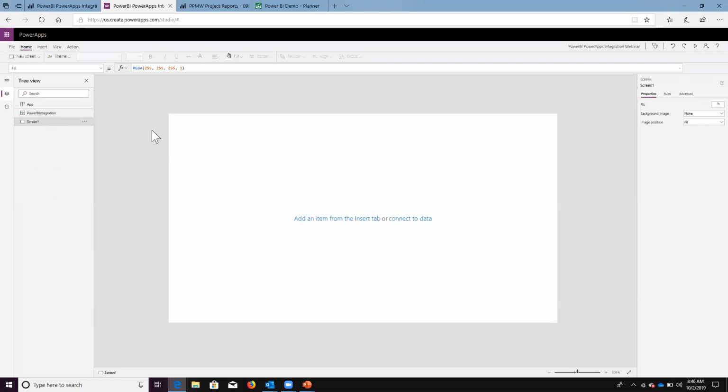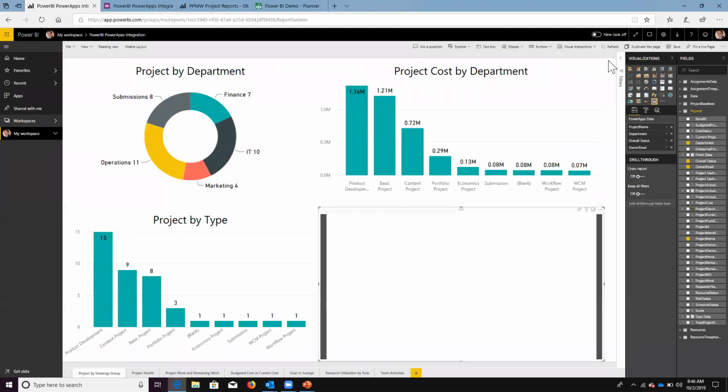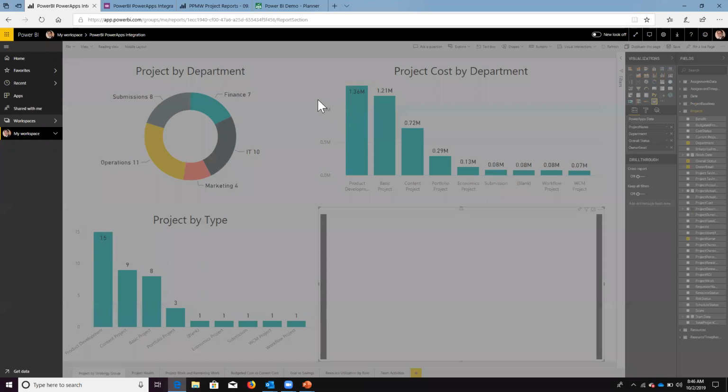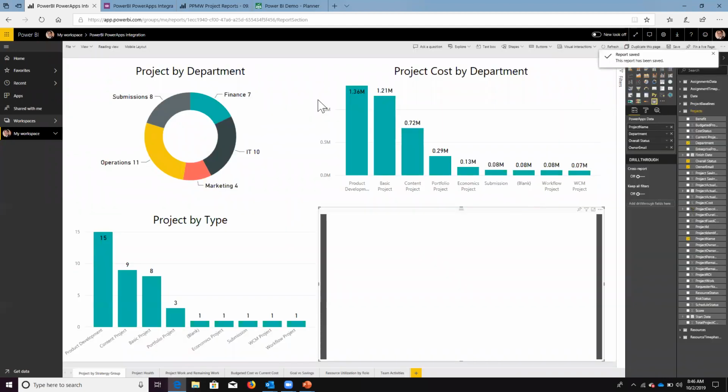Now, before I do anything in the Power App, let me go back and save the changes so that this app or visual which we have added in this report will get saved. So let me click on save. Okay, the report is saved. So let me go back to Power App.